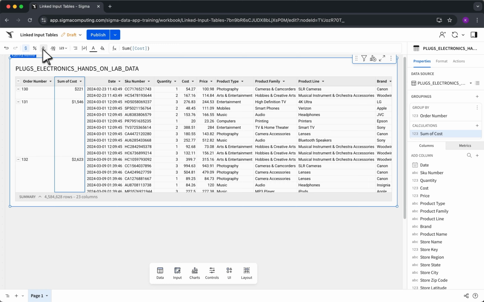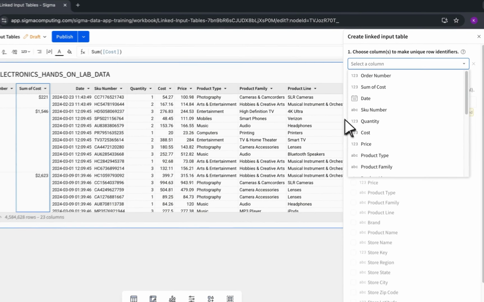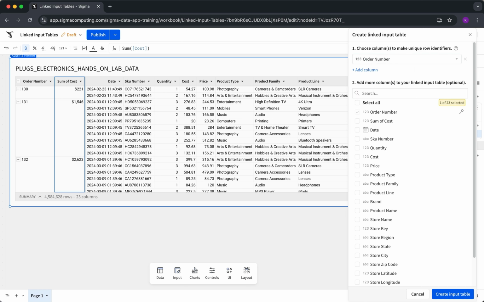Now, create a child element that is a linked input table. Use the pop-up modal to identify the fields that define the lowest level of granularity you'd like your users to have access to. For example, a product line is a lower level of granularity than an order number because an order can contain multiple products across many product lines.